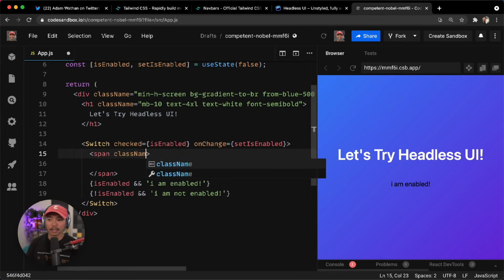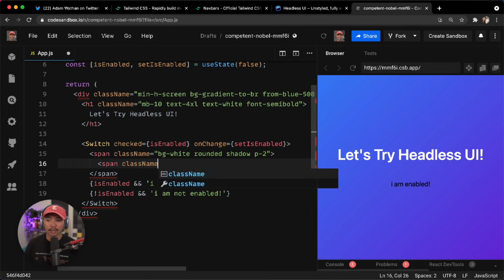We want class name is going to be background white, rounded, and a shadow. And then let's go for padding of 2. And then let's do a span right here, class name. And this will be our switch. Class name right here, span. And what this is going to do is say, well, actually, let's set a width on this. Width is 48.